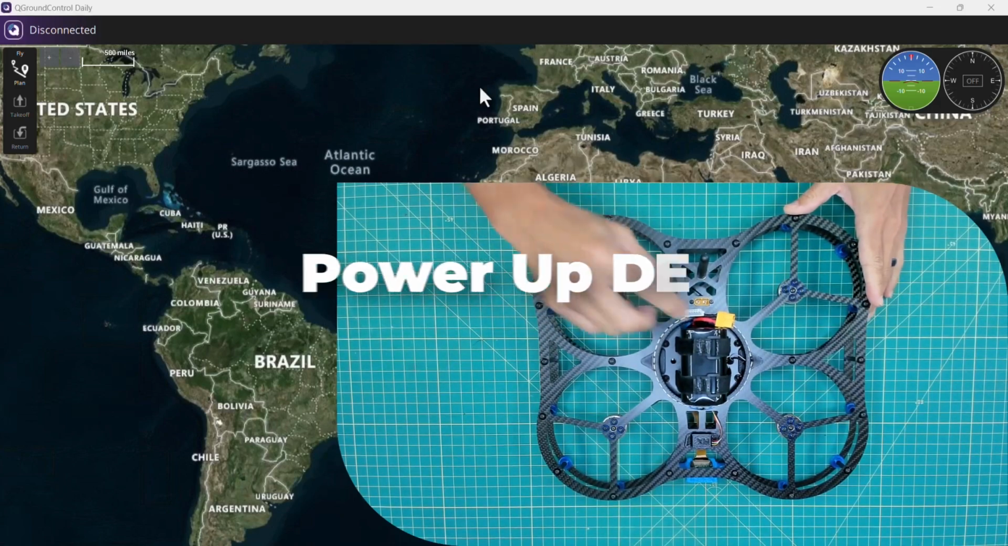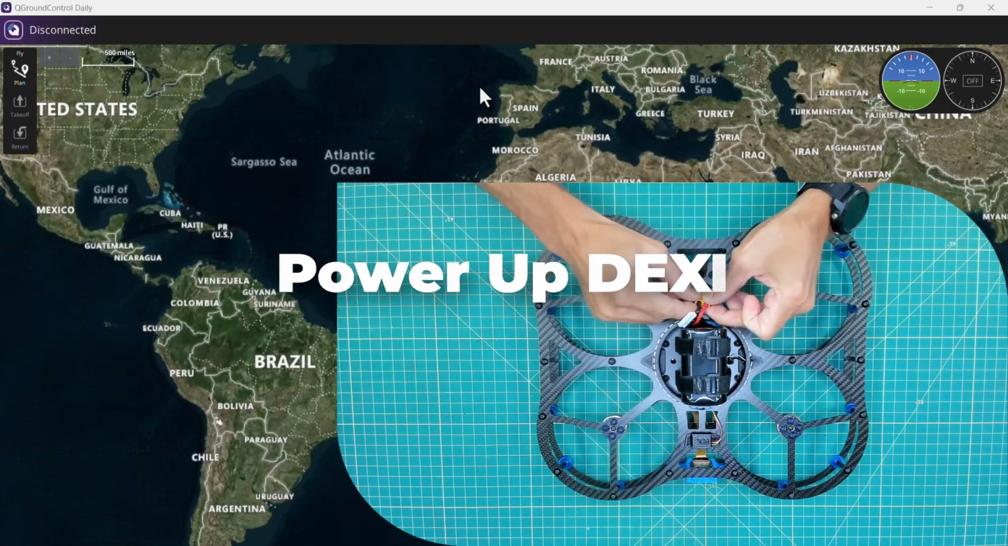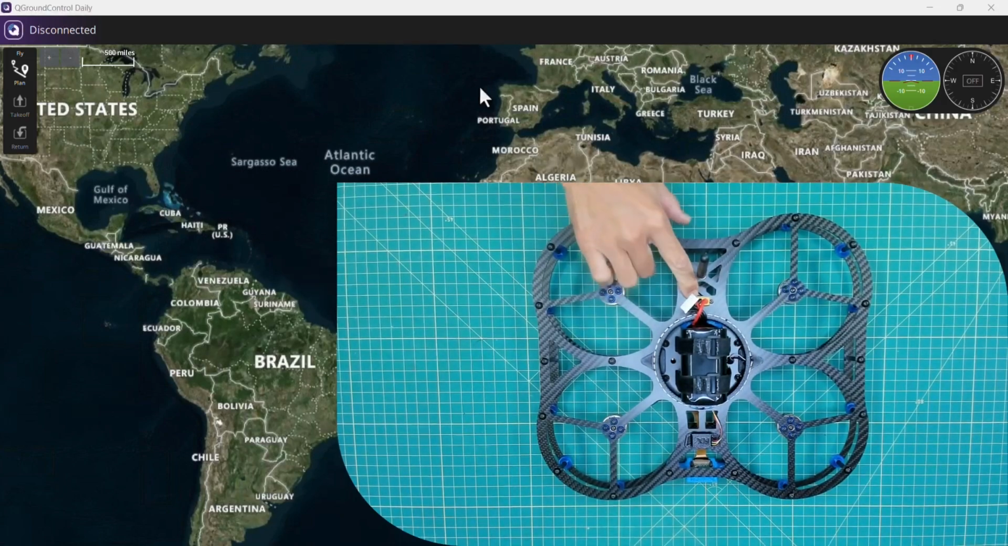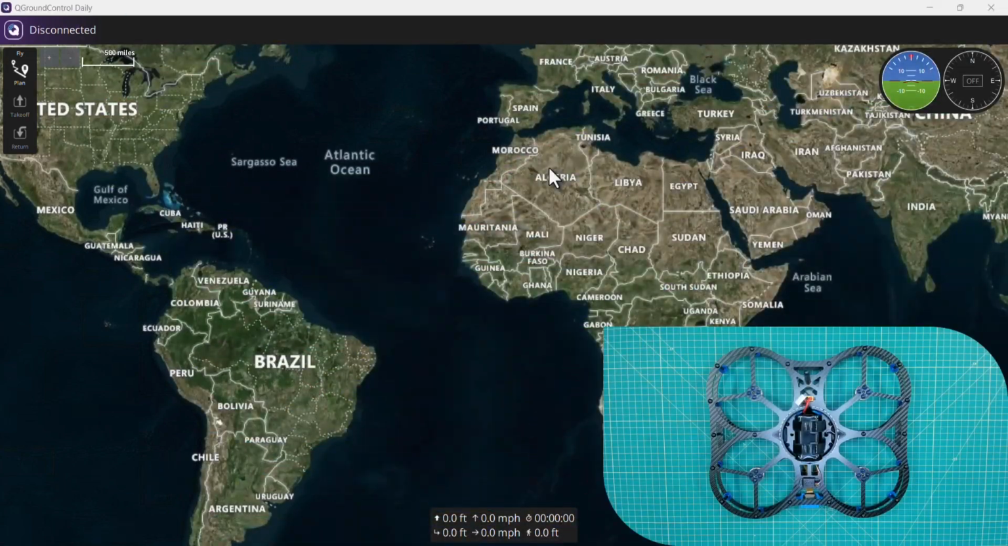So with that being said, I'm going to go ahead and power up DEXI by plugging my battery into the XT60 bulkhead connector. On first boot, you might need to wait 2 to 3 minutes just for the DEXI software services to initialize and boot up.